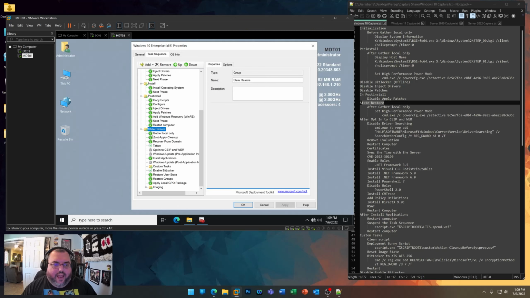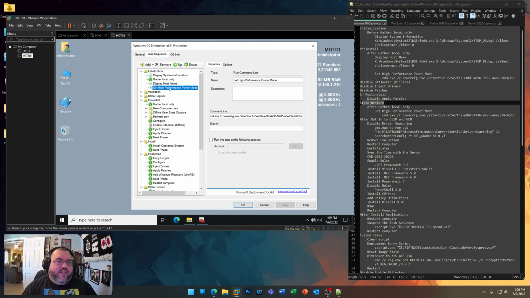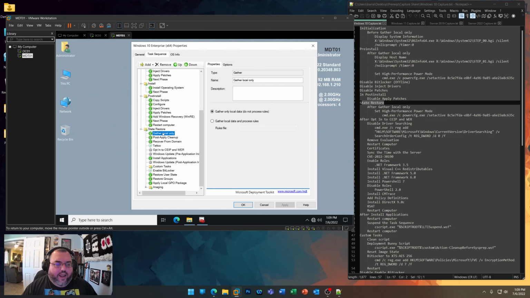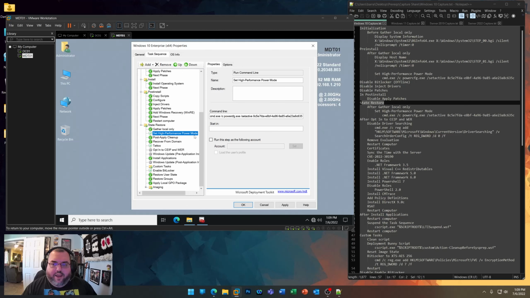We're going to set that high performance after the gather local only again because it restarts the machine, right? And I've noticed that sometimes when it restarts, it'll reset it to balanced. So you can just right click and copy that set high performance power mode, and under gather local, press paste, and there you go. Okay, so it's the same command.